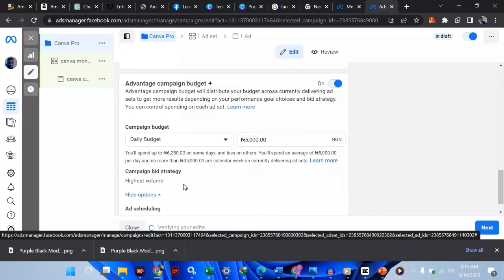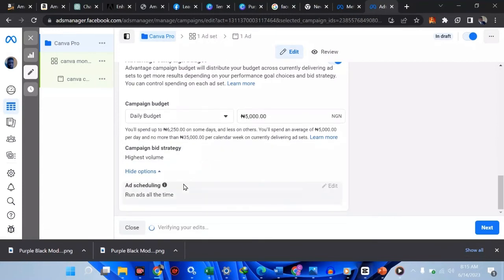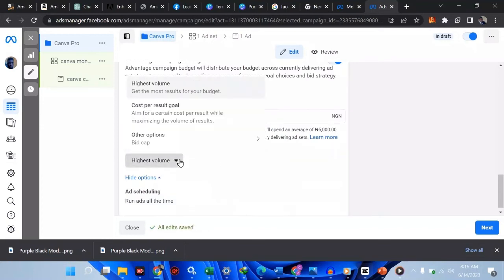The next thing we want to do is very, very important. So now we have run ad at all time. Yes. So, campaign bid strategy. Let's see what's there. There are two ways that we can do: cost per result goal, and get the most results from your budget. The highest volume option means Facebook is going to spend everything for you to give you results. It can just decide to spend 3,000 for just one click and your money is gone. I don't advise you use that.